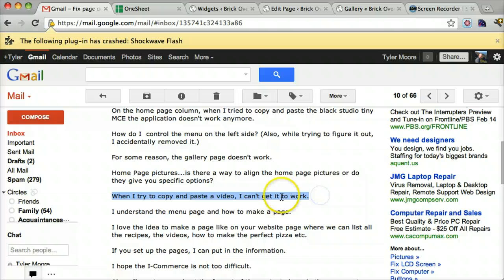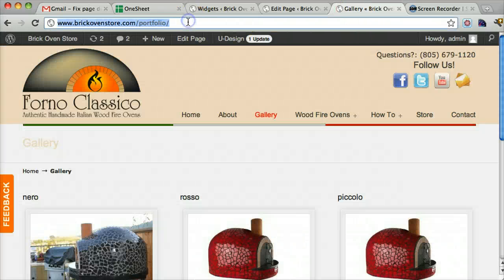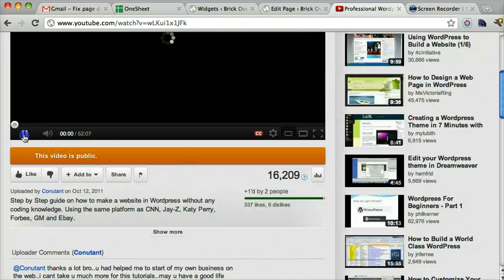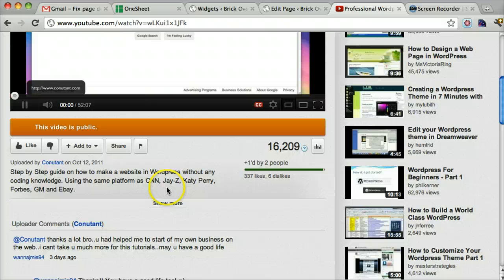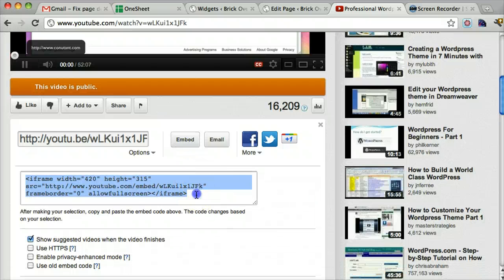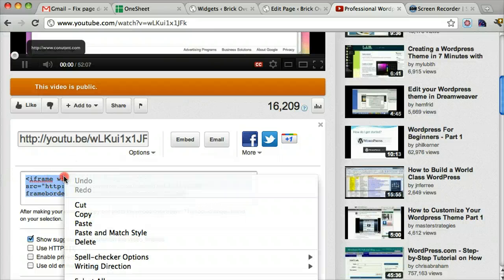When you try to copy and paste a video, you can't get it to work. Okay, so let's go to YouTube. And once we do that, we can click Share. And then click Embed. And now we can copy this. And you may need to change the width and height so it fits inside your box, but let's just copy it.